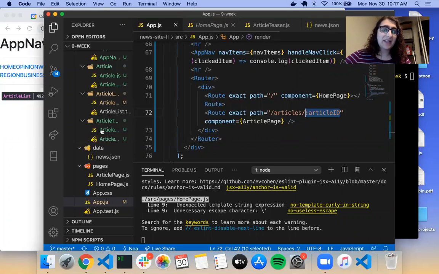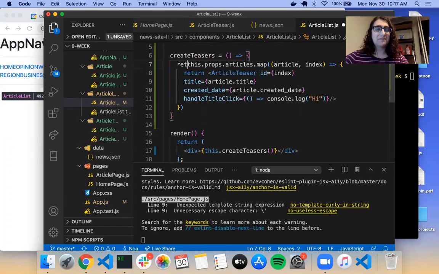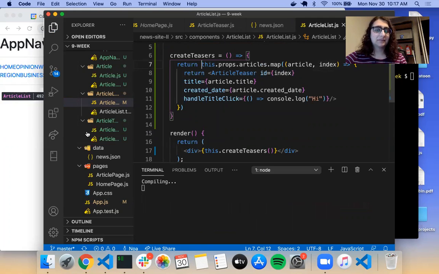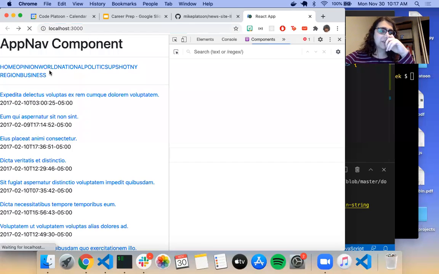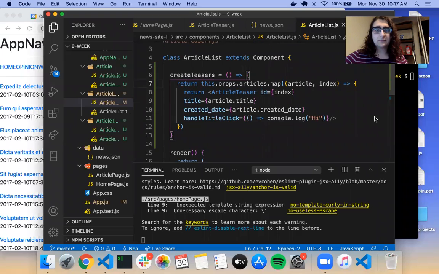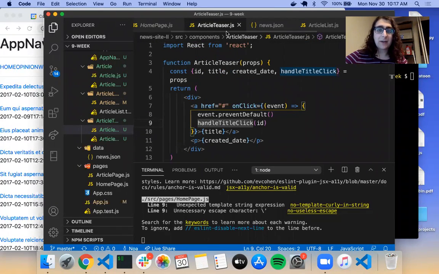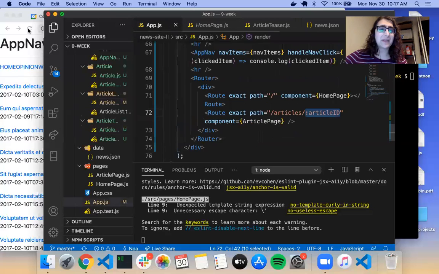And I also think I realized what's wrong with my article list real quick. I need to return this.props.articles.map here. So if I refresh the page, there we go. Now we have a list of article teasers. All right, what other questions do you have about React Router? Because this is going to be a big part of things from now on.